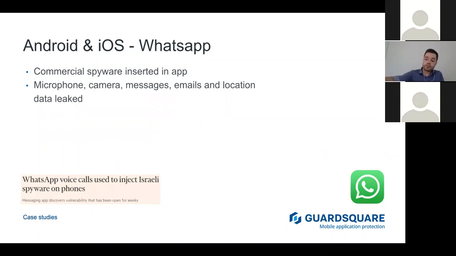A fourth example is the popular messaging app WhatsApp. This attack was actually performed on both iOS and Android, and malicious users inserted commercial spyware in the application that made it possible for the attackers to access the microphone, camera, messages, emails, and even location data of the users of WhatsApp. Of course, if that happens to your company, especially if you're as huge as WhatsApp, that's a disaster. It destroys the trust your users have in your application, and it can result in people abandoning your app.